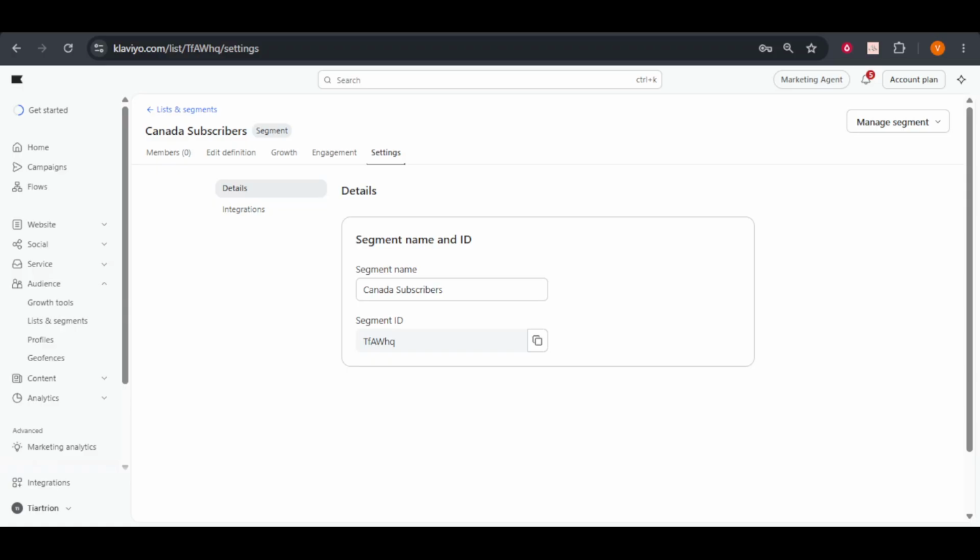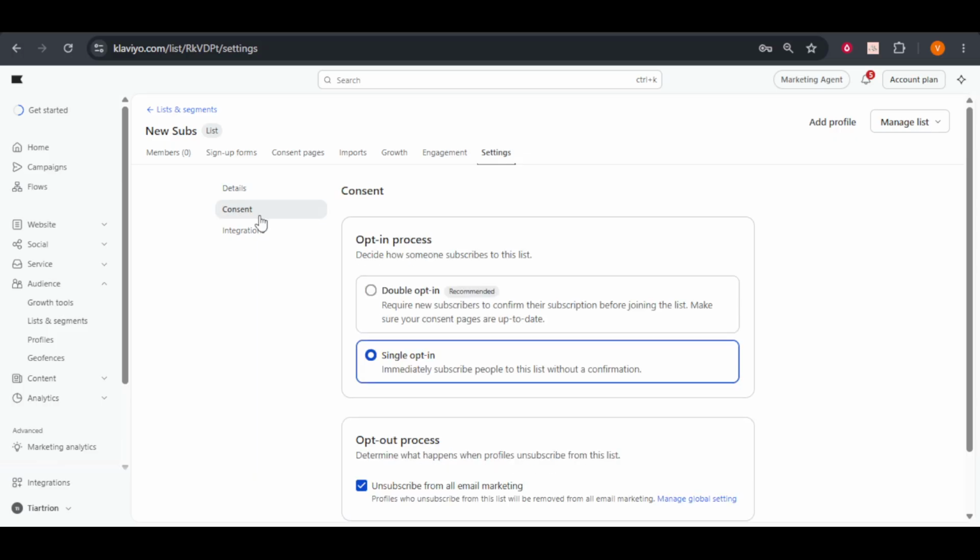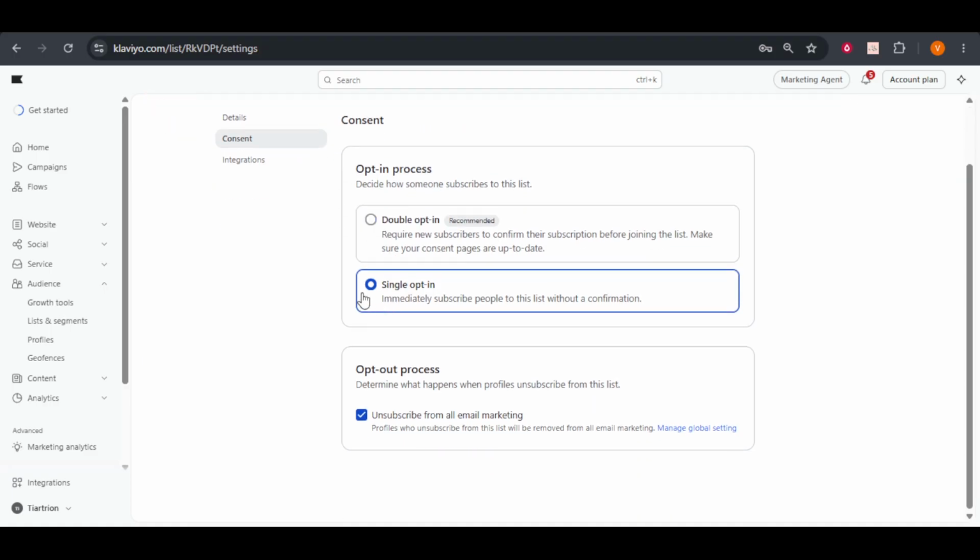Look for the option labeled Consent. This section is pivotal, as it governs how users subscribe to your list and the permissions they grant. Under the Opt-in Settings section, you'll find a checkbox for Single Opt-in. This is the option you need to select to disable the double opt-in process.